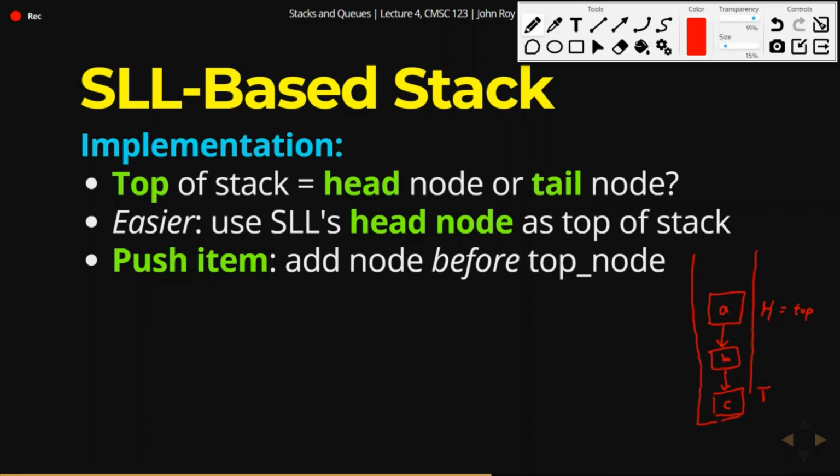right? You add it before the top node. So you add it before this one. So let's say if we add X, you add it before the top node. So this will now become our new head node, which is also our new top node. And we'll remove this one already. Okay, so we'll add it before the top node.